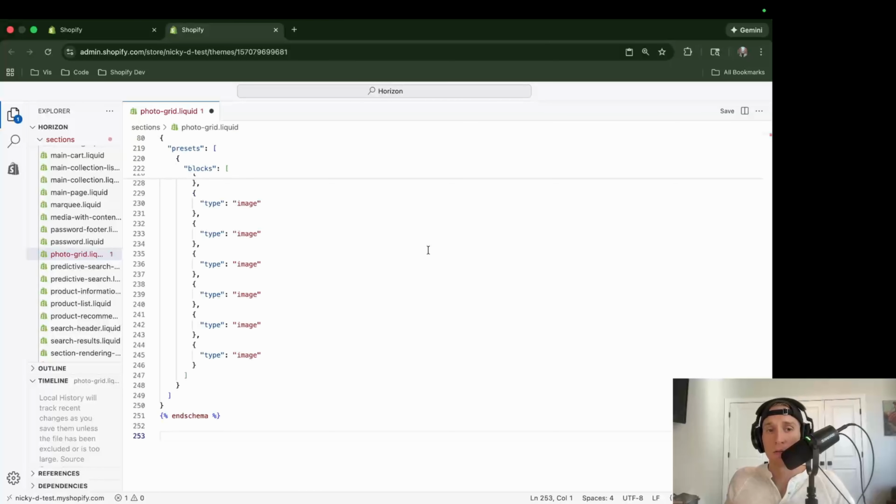And I'm going to do the same thing. I'm going to right click. I'm going to create this new file. I'm going to paste that name in. So it should be section-photo-grid.css. And then I'm going to copy the code from the CSS file from my GitHub. I'm going to paste that in there.